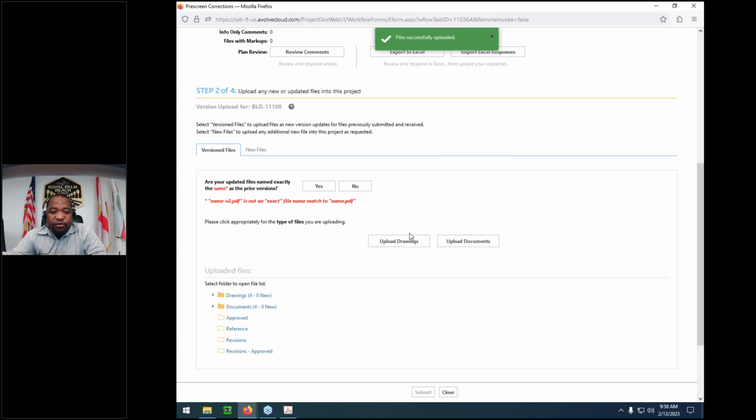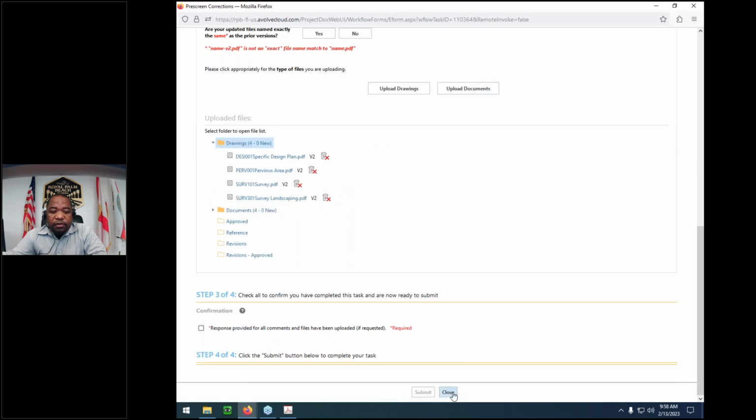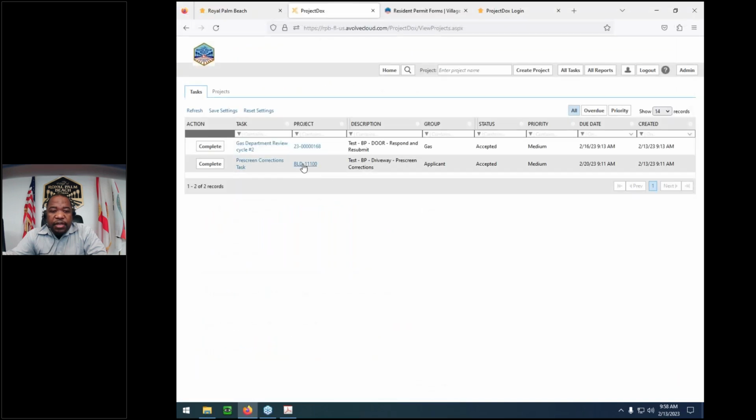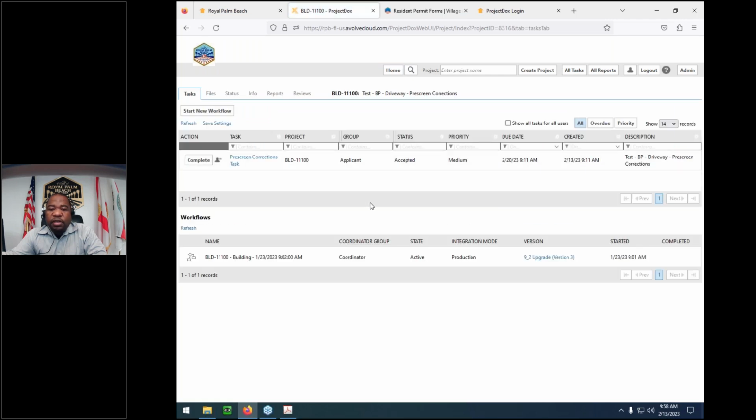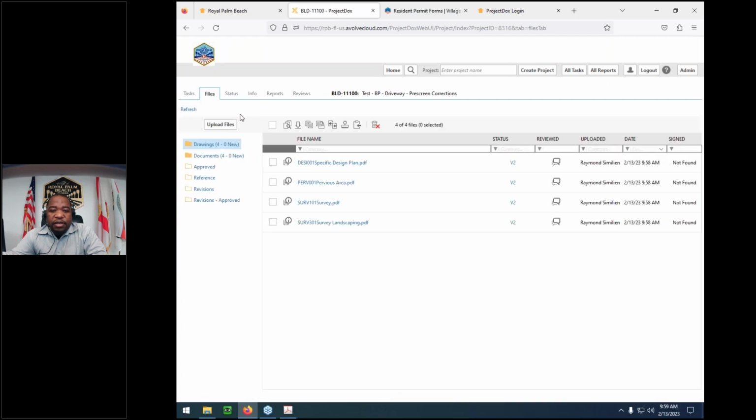So next thing I wanted to show you is we're going to actually go inside of that folder. So I'm going to click here. Let's just close the window here and click on the actual project number. When you click on the project number, that takes you inside of your project and it shows you all of your tabs. Right now it defaults to the task tab. And we're going to go to the files tab. And right here, here's all of my drawings I just uploaded.